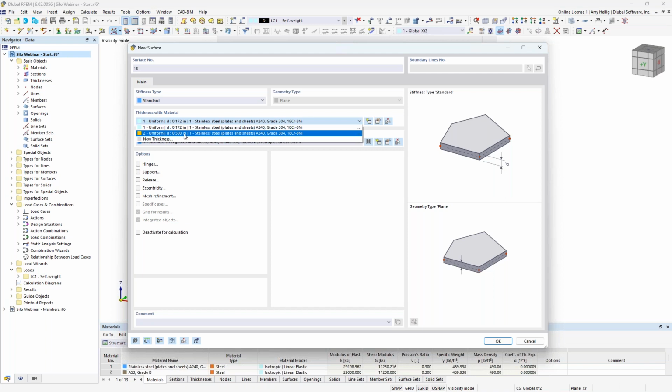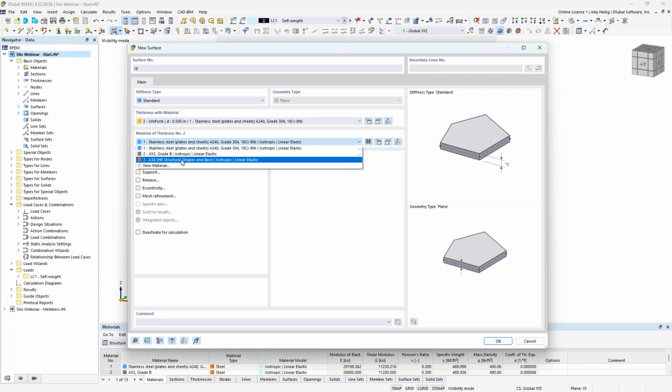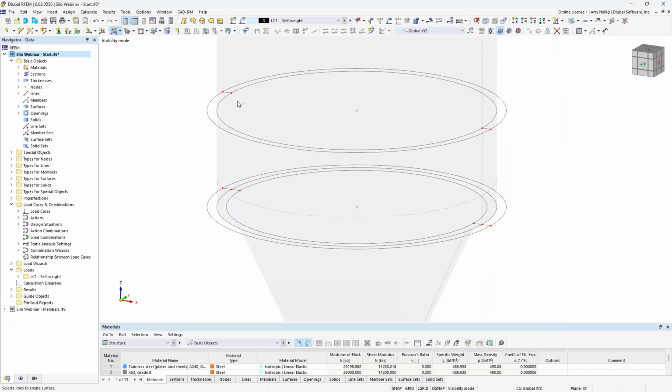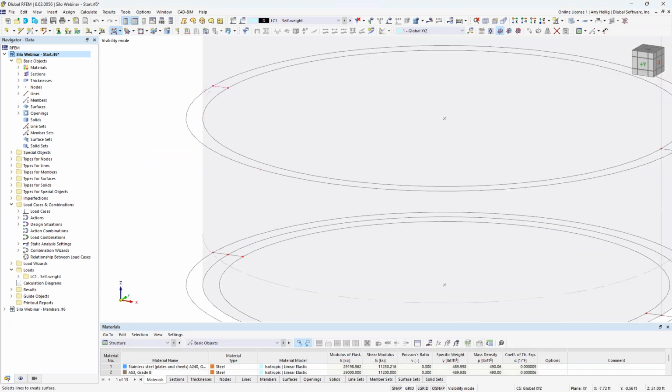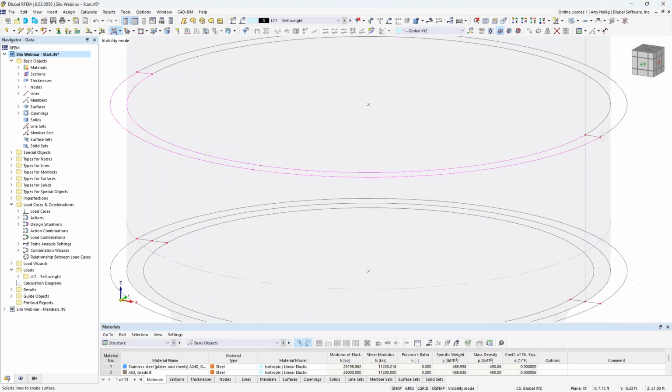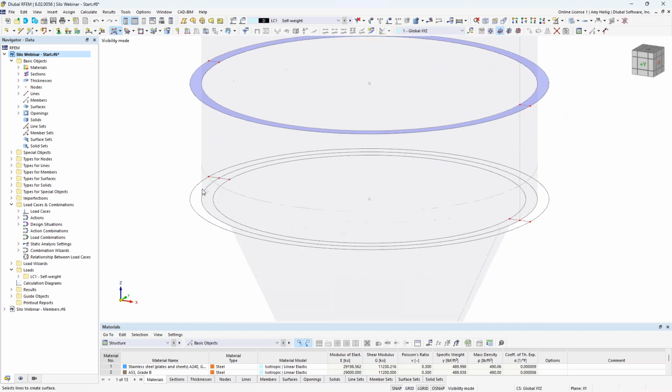Again, that's already defined here within my model, but we could create a new thickness directly within this dialog box as well. The material, perhaps we could modify this to A36, again, available here in my dropdown. I click OK, and then what I need to do next is to select the boundary lines. So I'll select the 4 boundary lines to create the first half of that ring beam, and then we'll do the exact same workflow here for the back side of that ring beam.